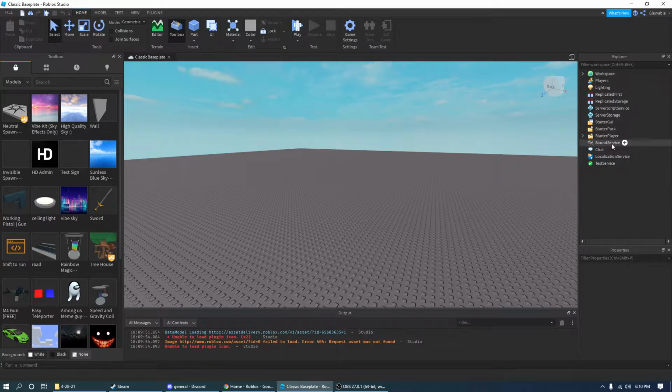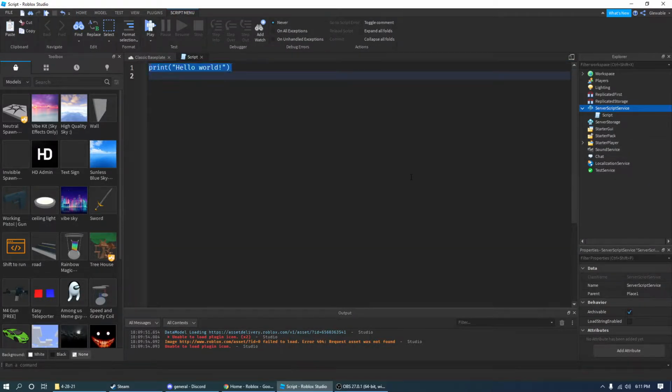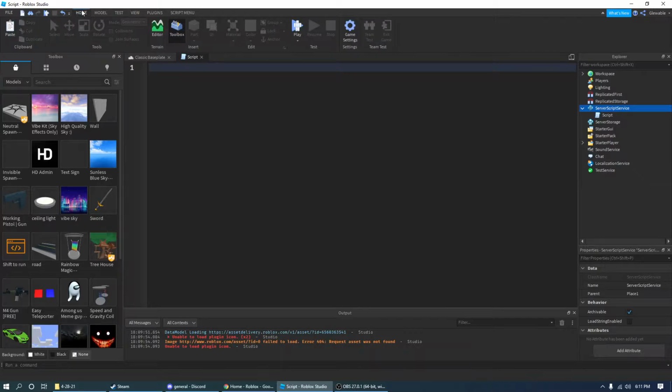So you can put a script, really, ideally I'd recommend putting them in either workspace or for organization in server script service. So I'm going to create one in server script service here. I'm going to make a script. Okay, so let's get into some of the basic functions. So I'd recommend that you open up the Explorer tab and the Properties tab and the Output tab by going up to View. You got Explorer, Properties and then Output. I'd recommend that you open those.